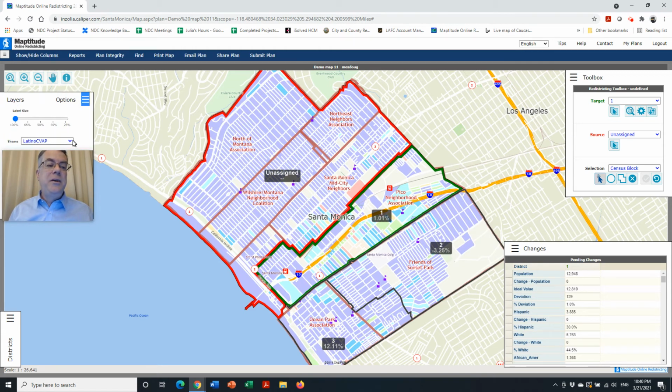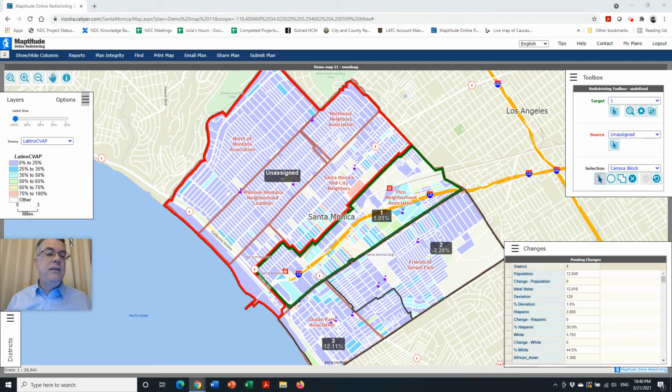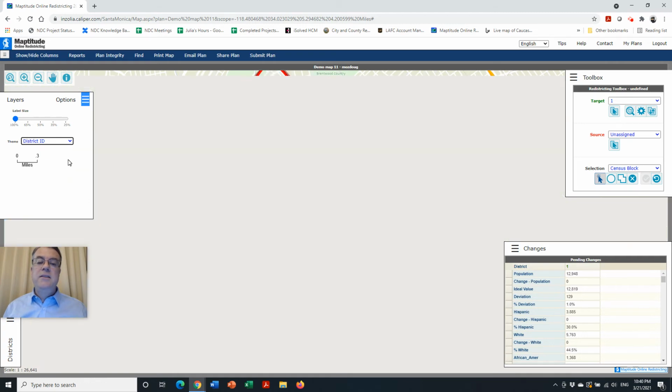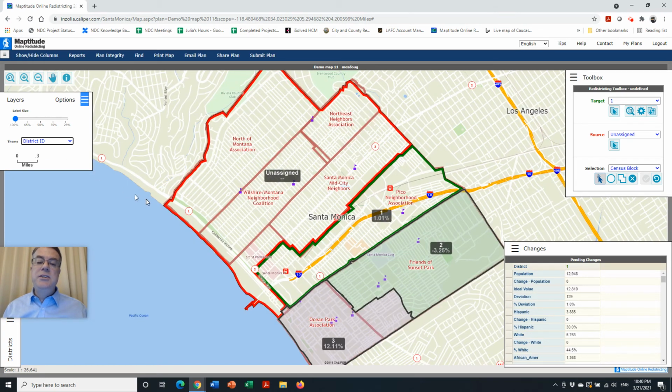We can actually come up here, and it's still showing the Latino CVAP, as you can see here. I'm going to change that to district ID. This is a handy map. It just colors each seat in. I'm going to change this to new districts so nothing's red and green. And it colors in. You can see District 1 is orange, District 2 is green, District 3 is tan. And so it's going to color them in. It makes it easy to see where your lines are.